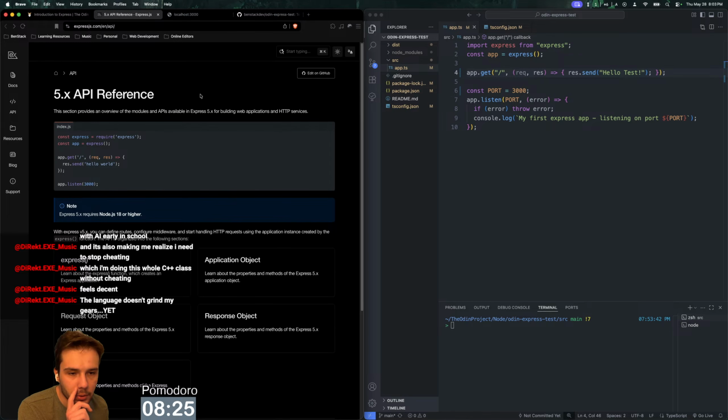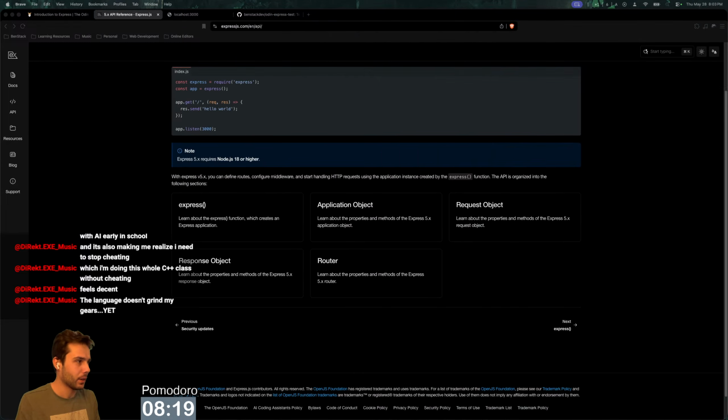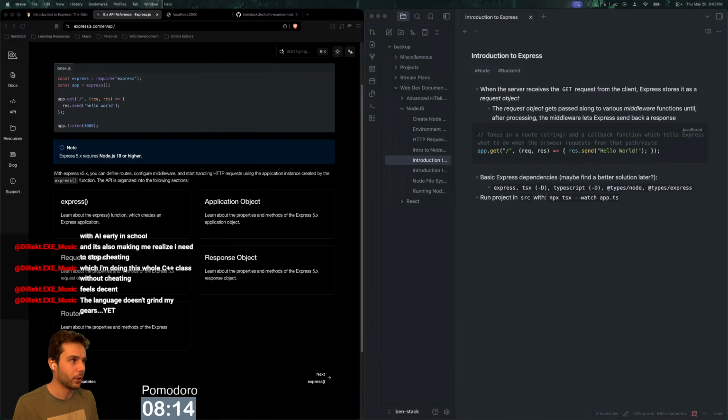Which, I'm doing this whole C++ class without cheating, feels decent. Language doesn't grind my gears yet. Well, that's good. Okay, so I'm gonna bring the. I've heard a lot of people express their frustrations with C++, so I guess it's a good thing that you haven't necessarily become jaded yet thus far.